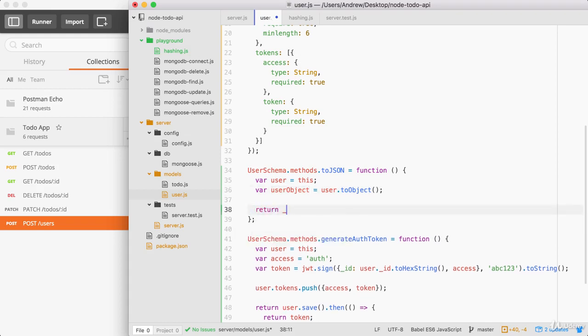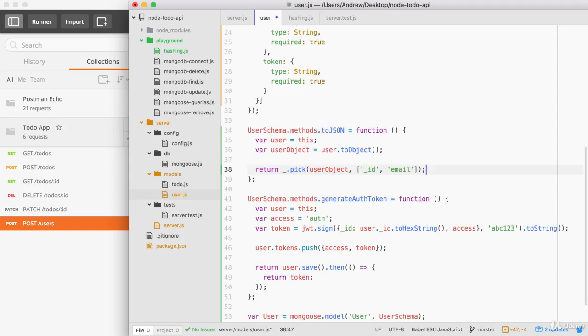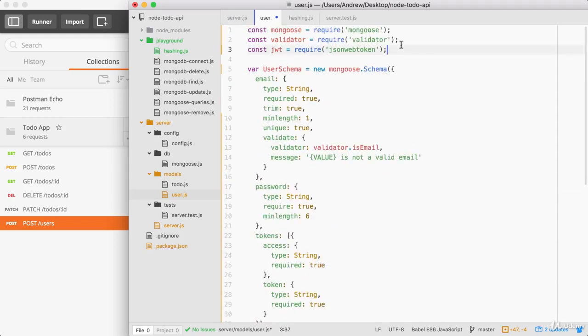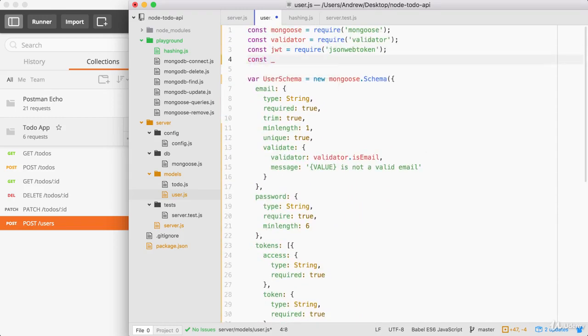I'm going to return _.pick, picking off some properties from the userObject, and the properties that we'll be picking off will be inside of the array _id, and as the second item in the array, email. This means we'll be leaving off things like the password and the tokens array, which should not get returned. We are going to need to import Lodash up above since we're using the pick method, const _ = require('lodash'). Awesome. Now we can go ahead and restart the server and make a new sign-up request and see what data comes back in the response body.